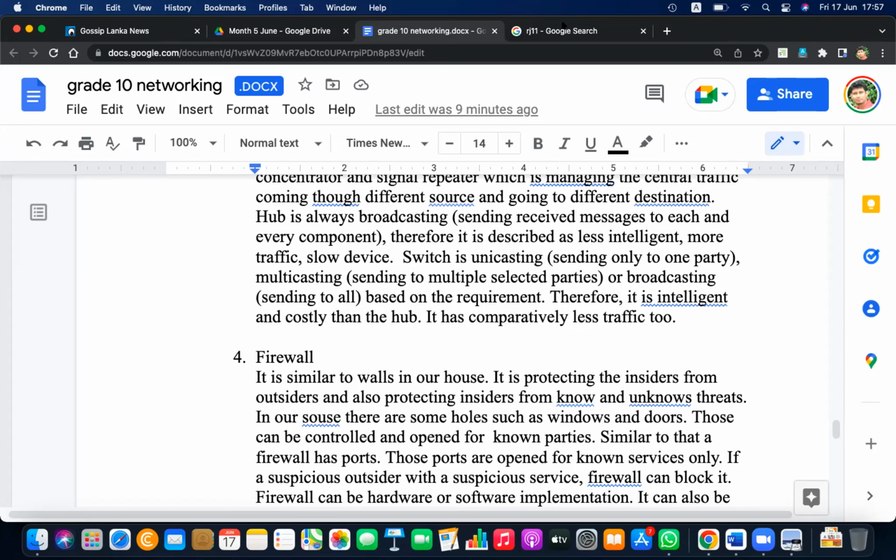Switch can selectively send the signal, Puti. Switch can selectively send the signal. But hub is not selectively sending the signal.